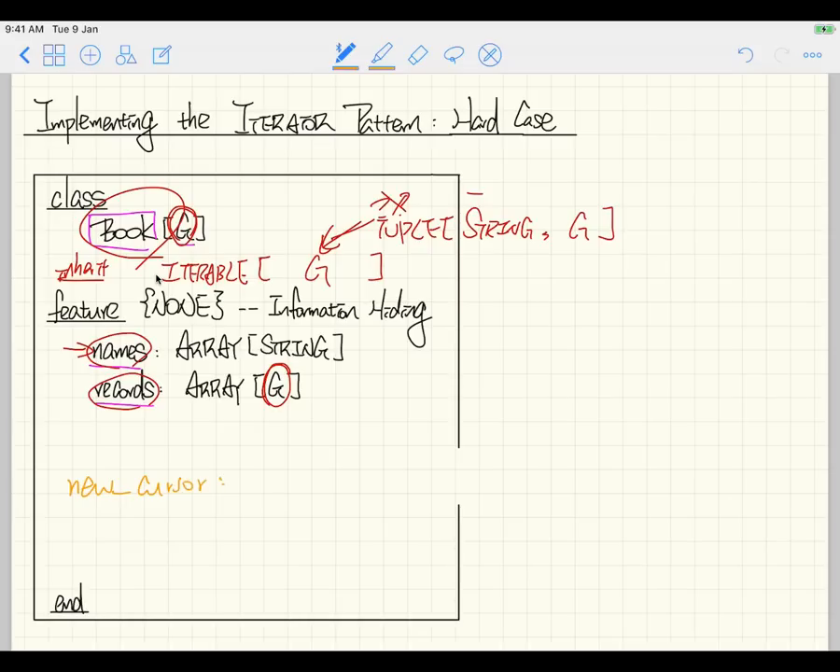However, we know that the existing support from array or from linked list doesn't really work for us. We have to create a new class. Let me call that my book cursor, and it's also going to take a tuple of the string and the G. Let me leave this part a little bit later. Let me just explain in the architecture what that really means. It's the second solution.